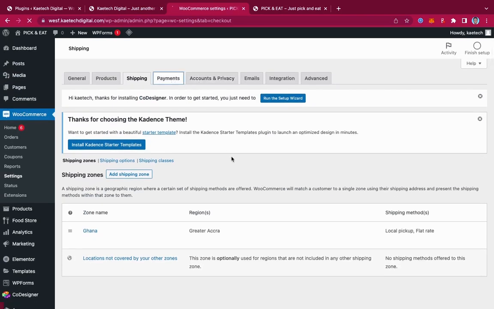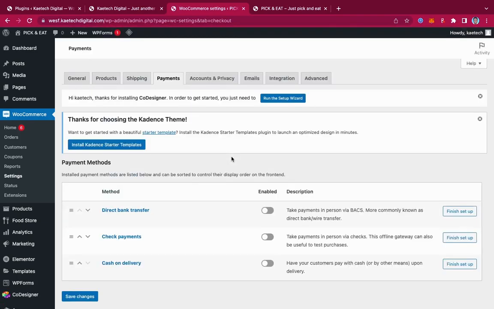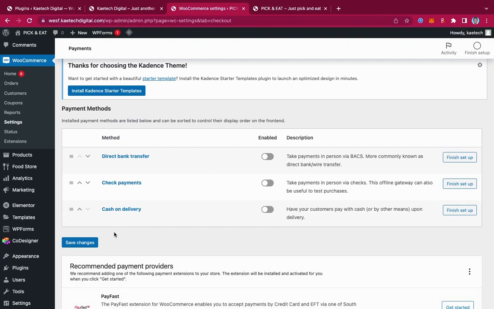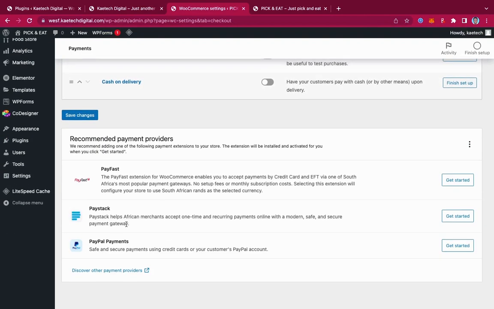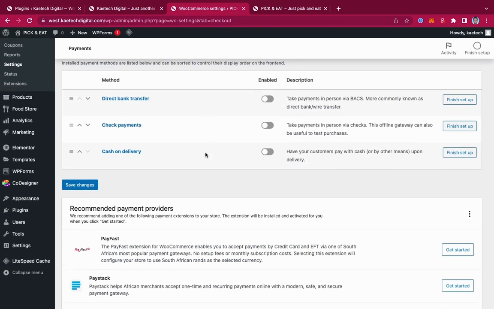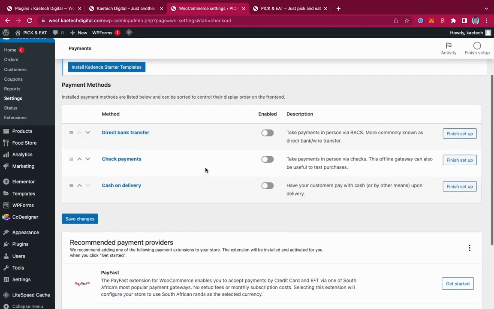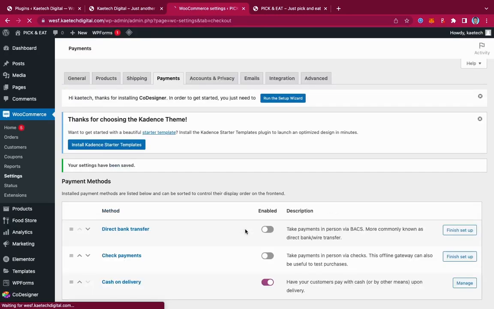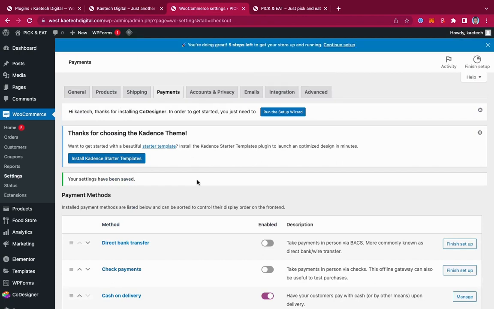So with the payment, of course, you need to set up your payment method. As you can see, we have Payfast, Paystack, PayPal, all those things. You can set it up, but I haven't installed any of them, so I'm going to use cash on delivery. It means that there is going to be a delivery, and when the person delivers it, you pay the money. So I'm going to use this one, cash on delivery, and then click on save changes. As of now, this is all I will do over here. Now I have my settings set up.